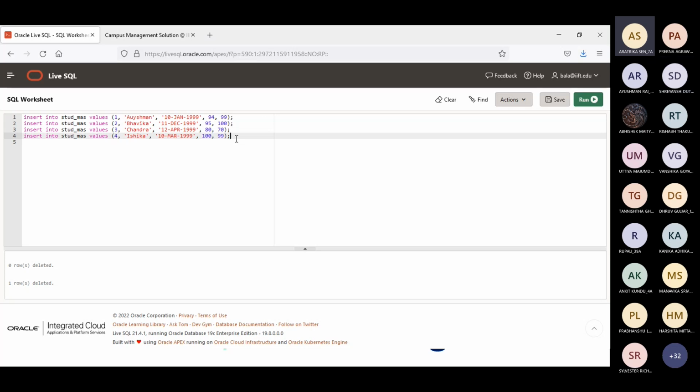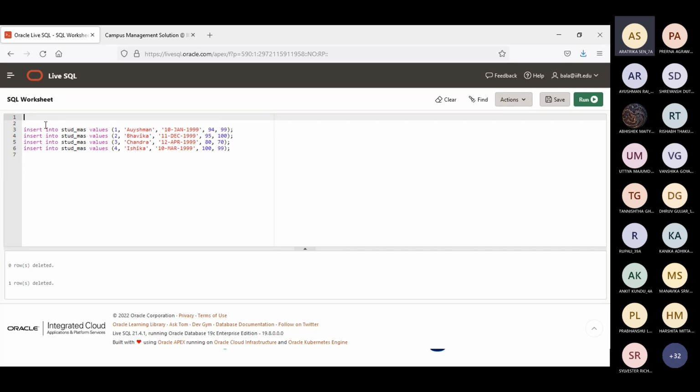Yes, sir. Very good. Now, before executing this, I wanted to add one more attribute to my table. Okay, this can wait. Before that, I want to add one more attribute in my table, which is gender, sex. I want to add gender detail as well. What is the command? Alter table. Help me out, please. Alter table student mass.